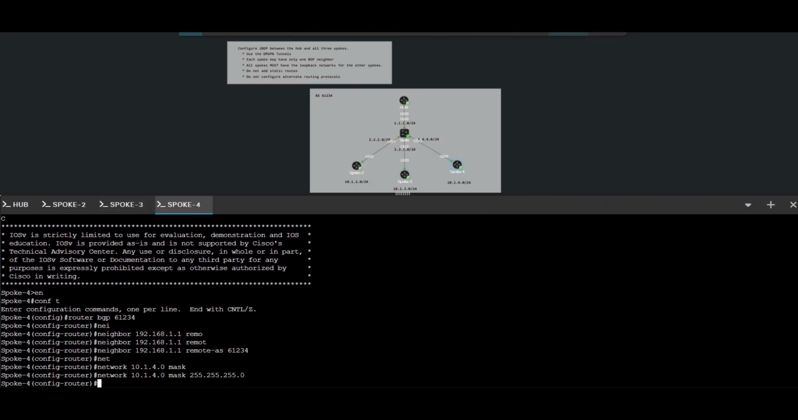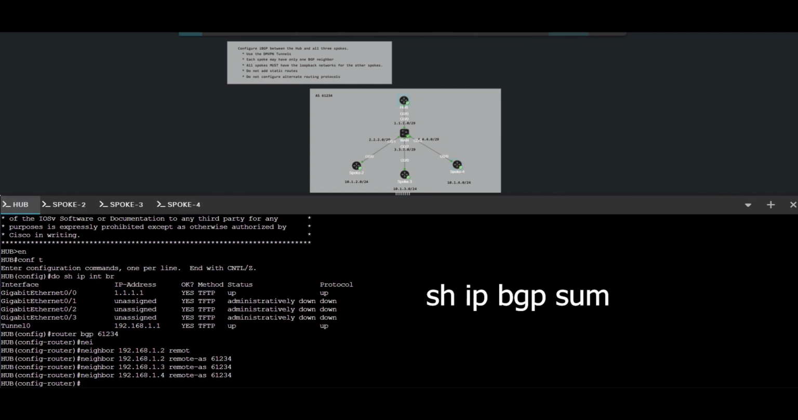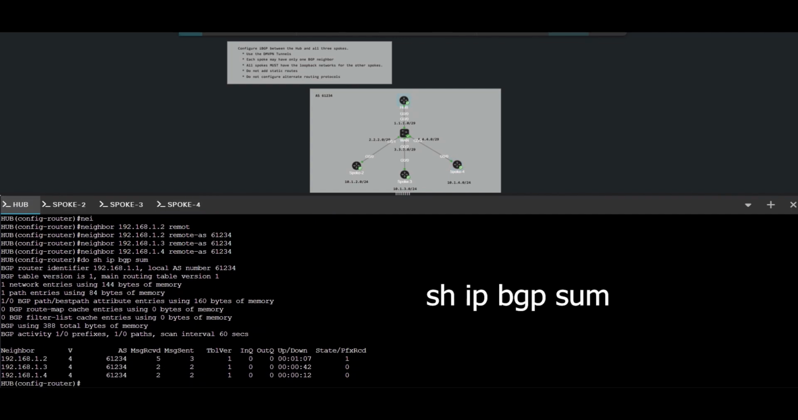Return to the hub and check the peerings. They are all established. I know this because there is a number value here. Any number value, including 0, signifies the peering is established.